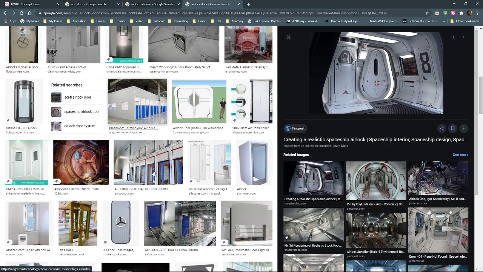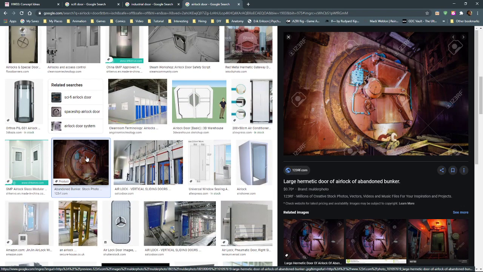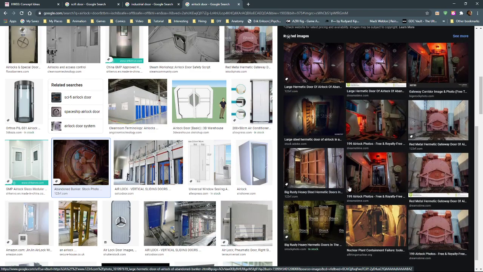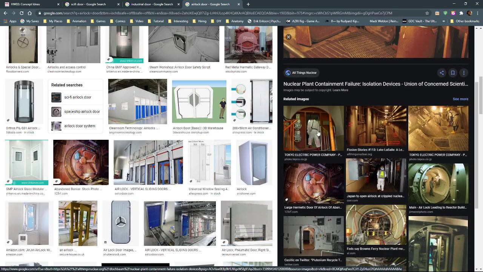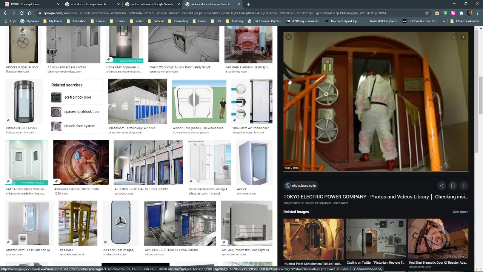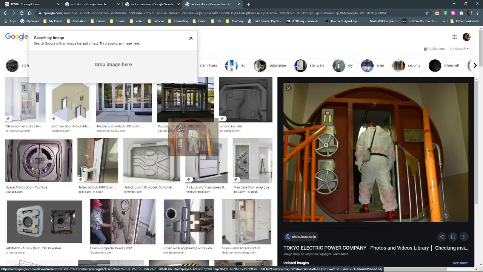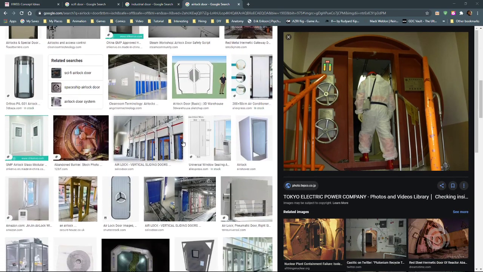Let's see what else we got. This is an abandoned bunker. That's cool. Here's a really thick one from a nuclear plant. Wow. This one's got what appears to be a round profile, but then a square door built into it, which is a kind of interesting concept. So I'm going to throw that in here as well.